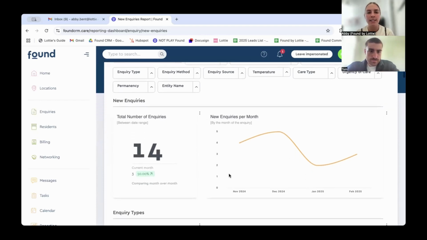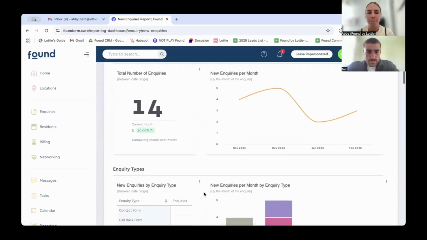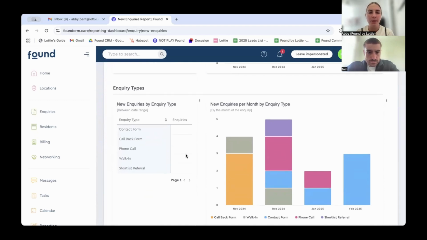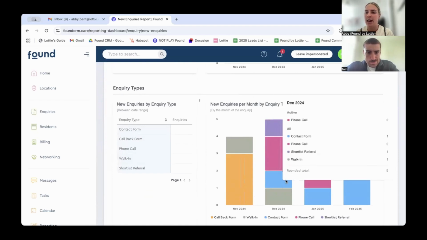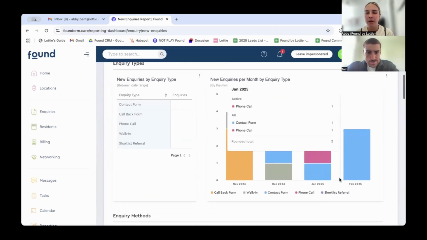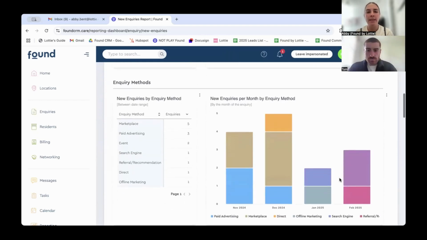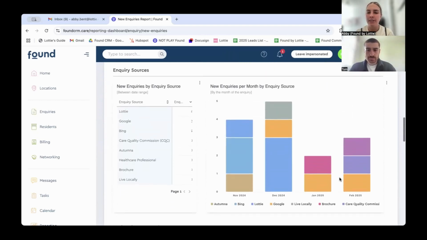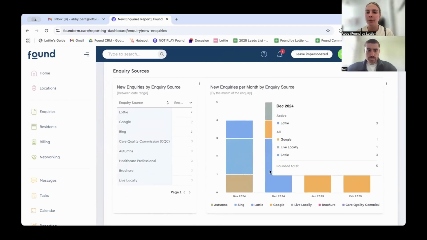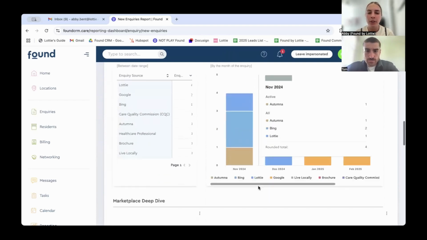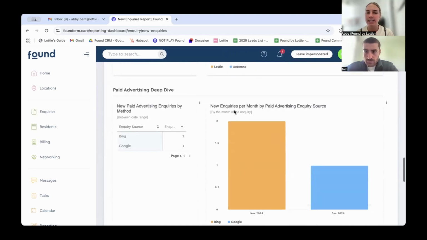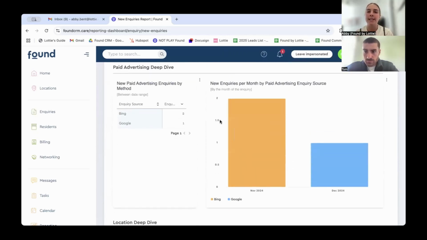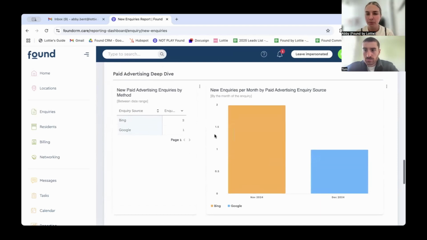If I scroll down, I can see all of my new inquiries. Those inquiries by type, you can see here those have been broken down, but also if I hover over the graph, you can see how many inquiries by type I have in each month. The inquiry methods, and then the inquiry sources. So where have those inquiries actually come from? And then to break it down even further, we have a marketplace deep dive. So you are able to compare your different care marketplaces, as well as a paid advertising deep dive if you want to compare your paid ads, both online and offline as well.